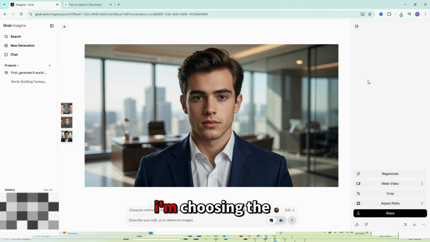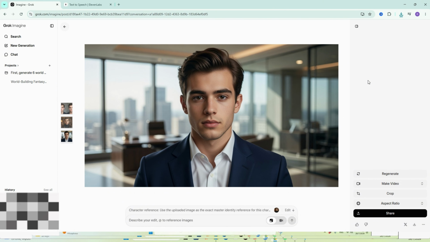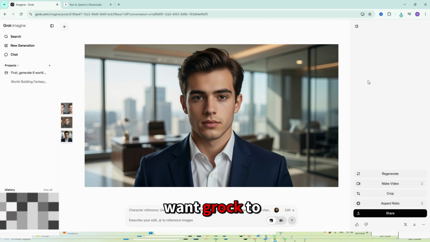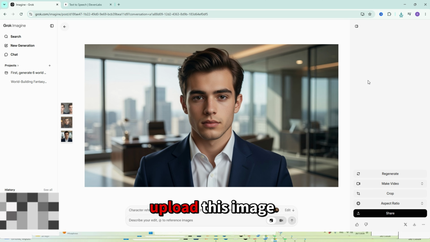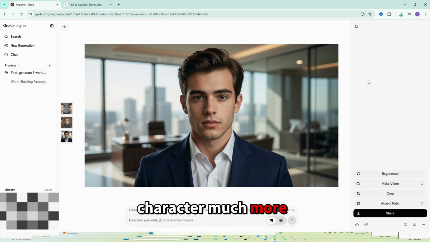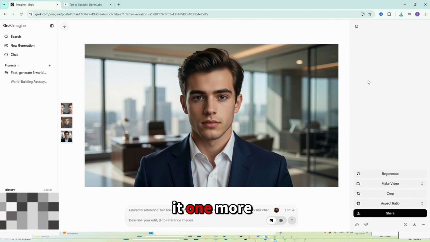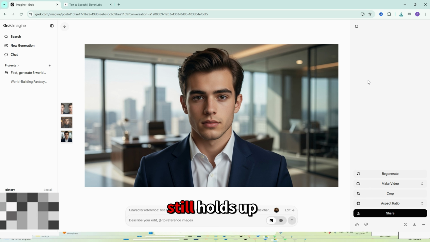At this point, I'm choosing the modern office version as my main reference character. This is now the prototype I want Grok to follow. So instead of generating a new person again, I'm going to upload this image as the character reference and use it to create one final scene. That way, Grok has a clear visual anchor to follow, which makes the character much more consistent. Now let's test it one more time in a completely different environment and see if the identity still holds up.